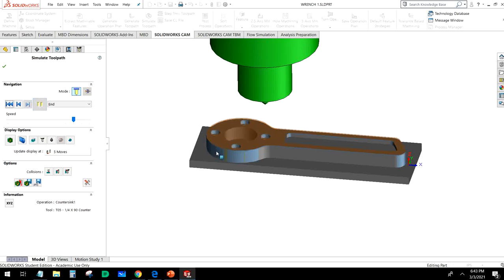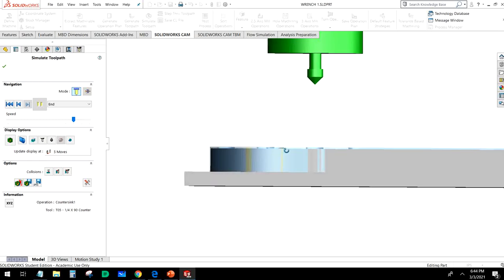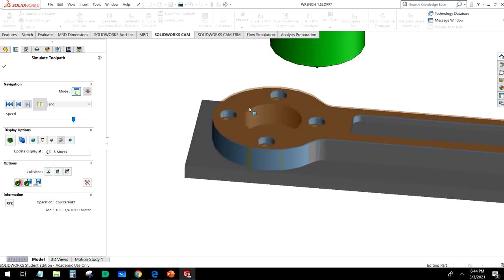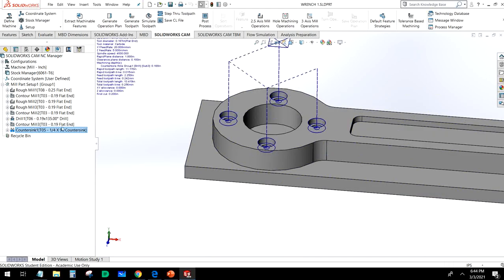Now, there's a few issues with this. One, we still have some material on the top of this part, because we have to add a facing operation. And the elephant in the room is it didn't cut out this big hole here. So we're going to have to add in an operation for that as well. So let's go ahead and start addressing these one by one, and then we'll add in those missing toolpaths.